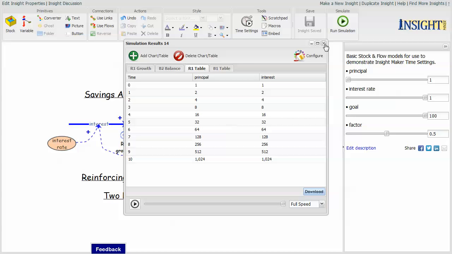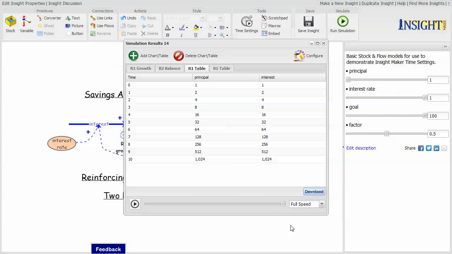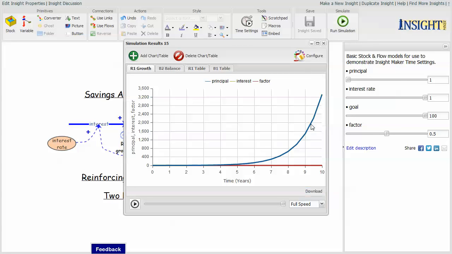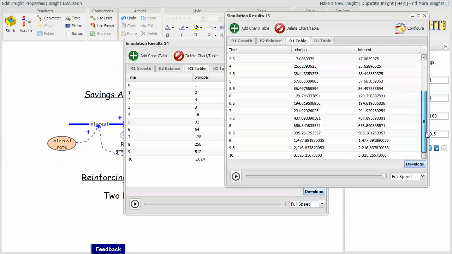In this instance, if we now go ahead and change the time settings and in fact compound it every half a year and run this again, notice that now the resultant value is more like 3,000. So it's significantly more than it was here. This one ends up being at 3,300 and this one is at 1,024.